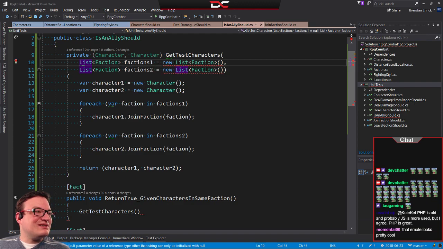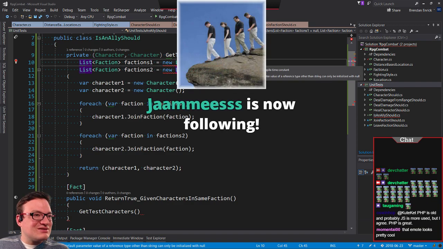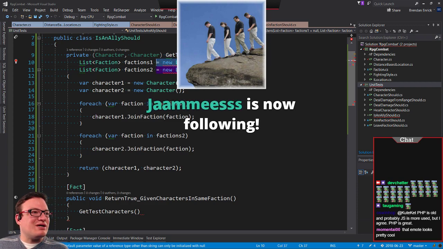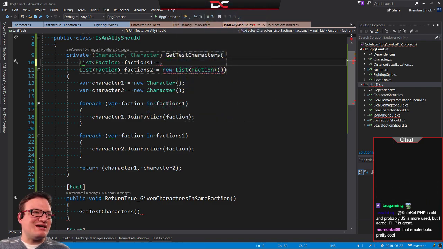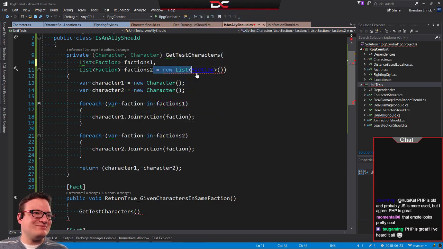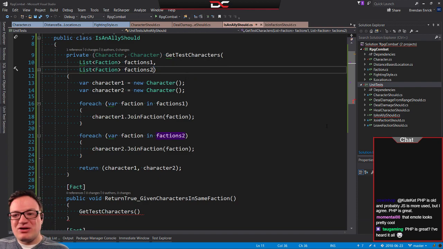So, new list of faction. Must be a default thing. Okay, whatever. Won't let me get away with that. Bummer. There are other ways around it.